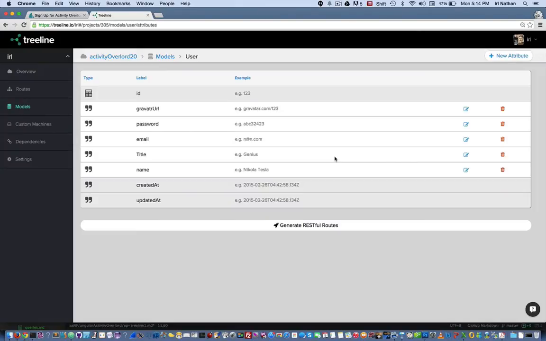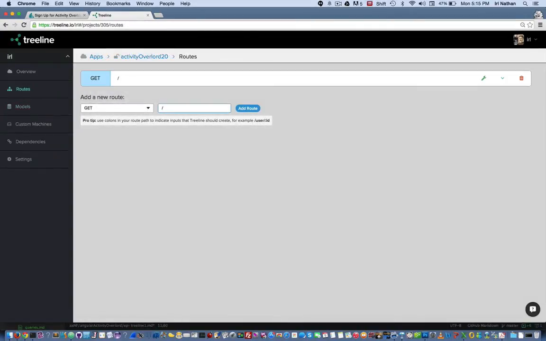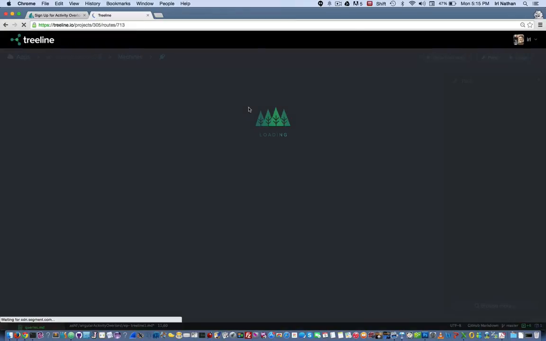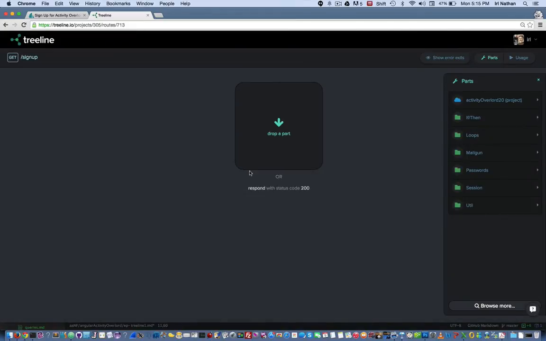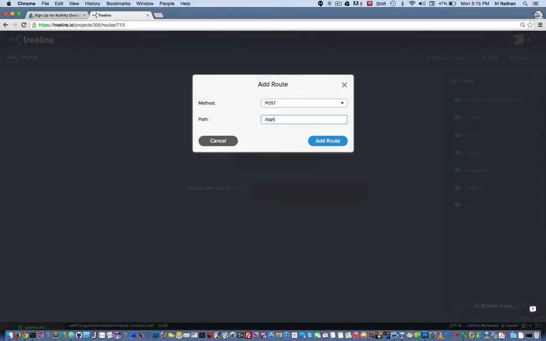So now that we have our user model, let's define the two routes that our front end requires. The first route will be GET /signup. This takes us into the circuit view. Since we just want to display our signup.ejs view, we can specify that in an empty circuit here. Okay, next I'll create the route to POST /signup.